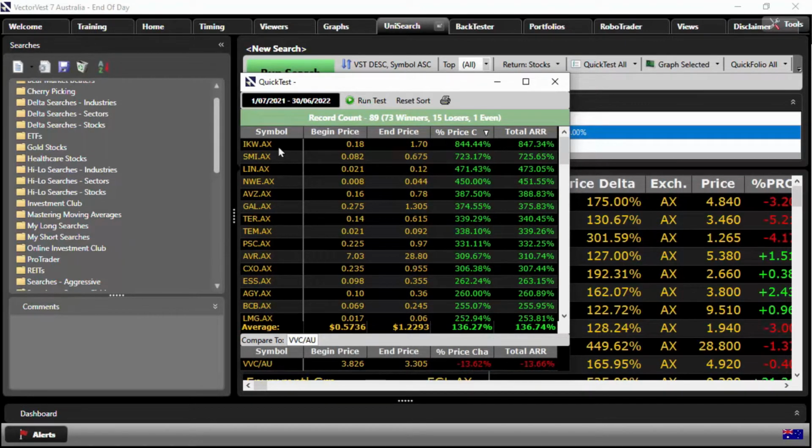So there we are. You can see IKW, SMI, and LIN. Look at those returns. Powerful returns. All right, so that's how quick and easy it was to do.